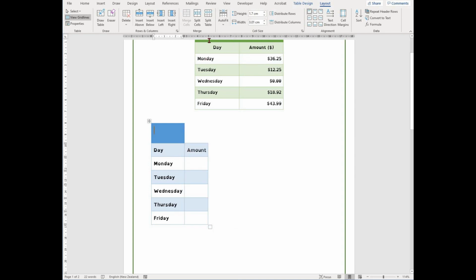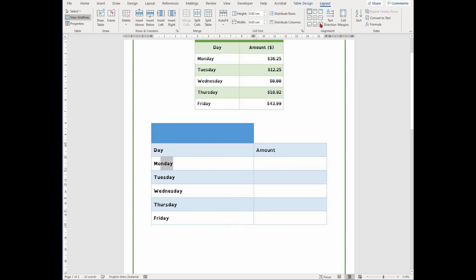You can also change the alignment of your text. You can have it left aligned, right aligned, centered, and you can also organize it so it's either at the top, middle, or bottom of each cell.